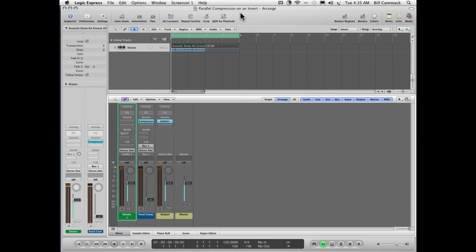What's up, y'all? We were having a conversation on Facebook this morning about parallel compression. I wanted to show you how to use parallel compression if you have a limited number of buses or returns to use.